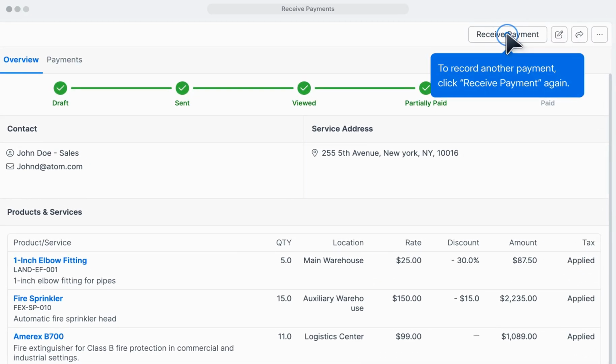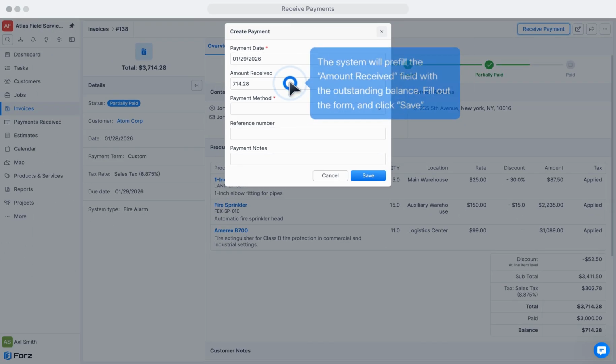To record another payment, click Receive Payment again. The system will pre-fill the Amount Received field with the outstanding balance. Fill out the form and click Save.